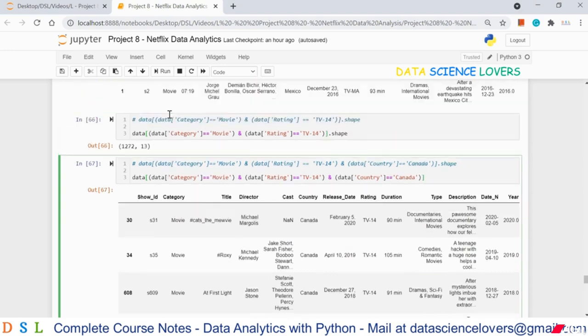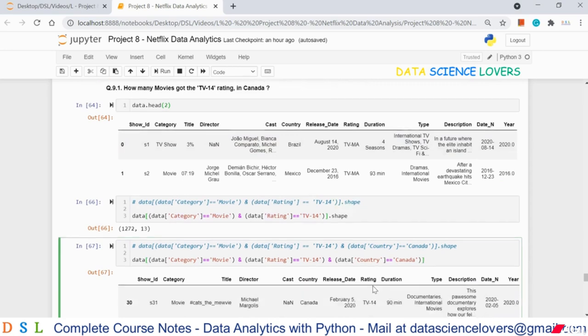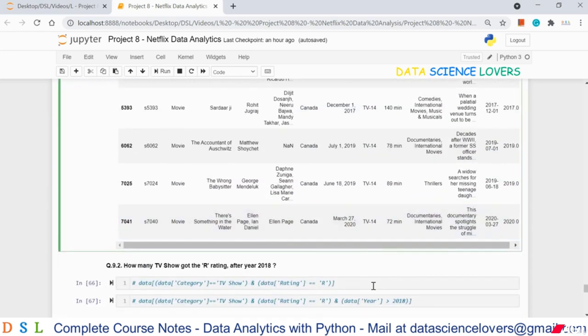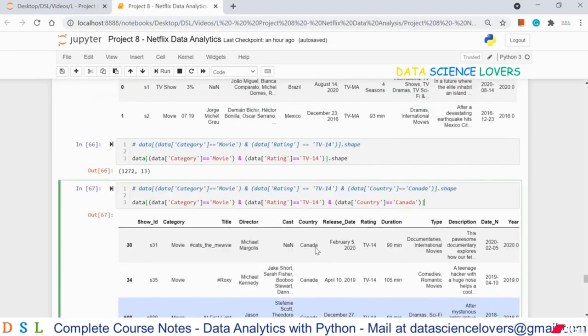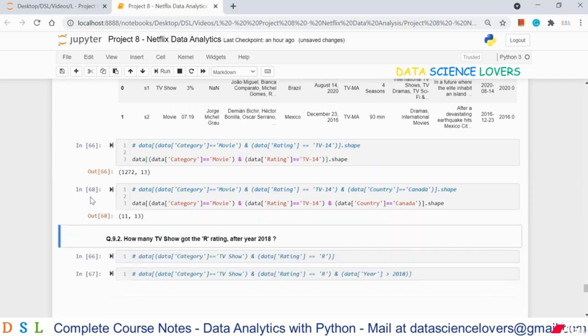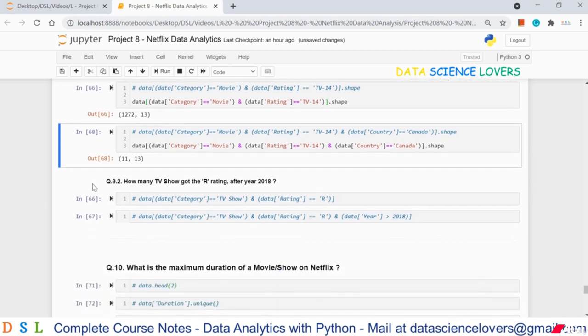Okay. It is asking for the count, you can say. You can show the complete results as well, and you can show the count also by using the shape, meaning how many records there are with these conditions. There are 11 movies only where the rating is TV14 and the country is Canada. Okay.